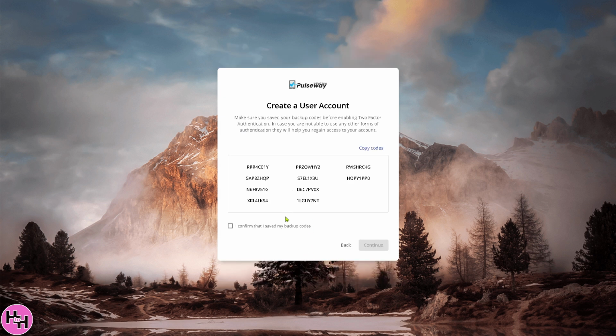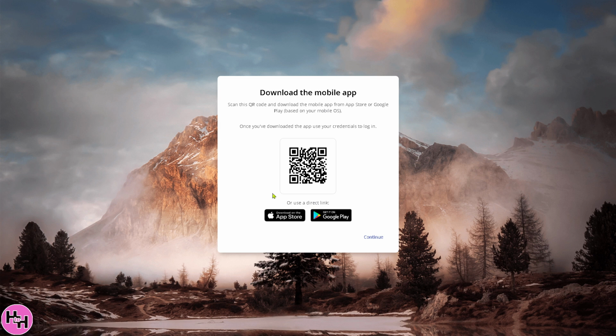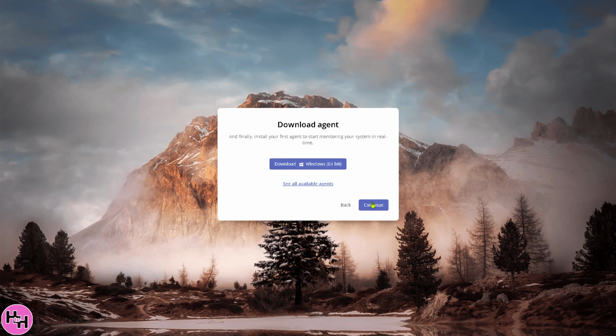And of course, you can copy all of these codes. I'm going to confirm that I saved my backup codes. I'm going to copy it in a safe place. So if you happen to be in this section, this is very, very important. All right, click on continue. And then download the mobile app if you want. Click the see available agents. All right, click on continue.